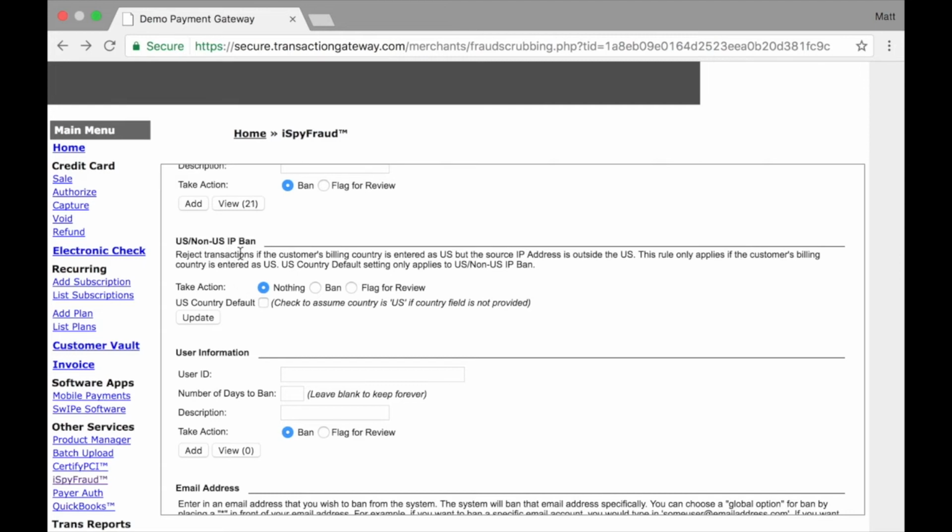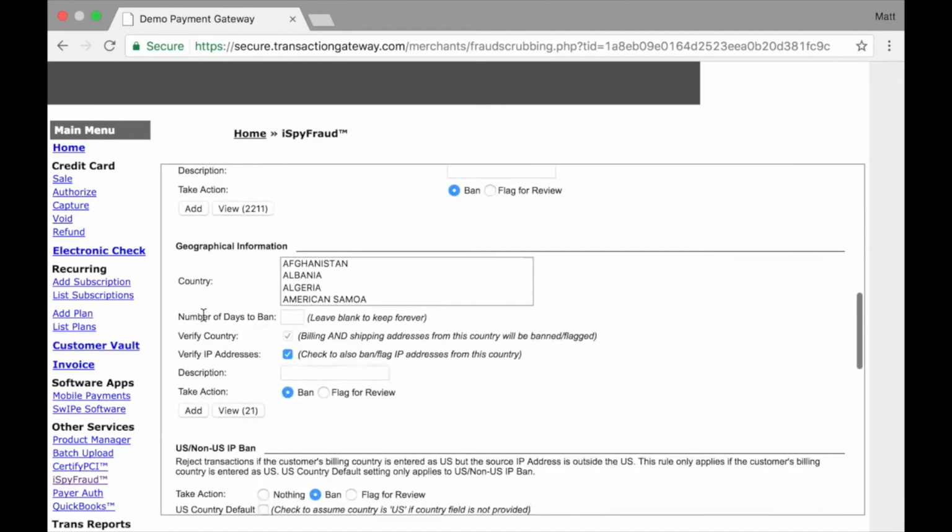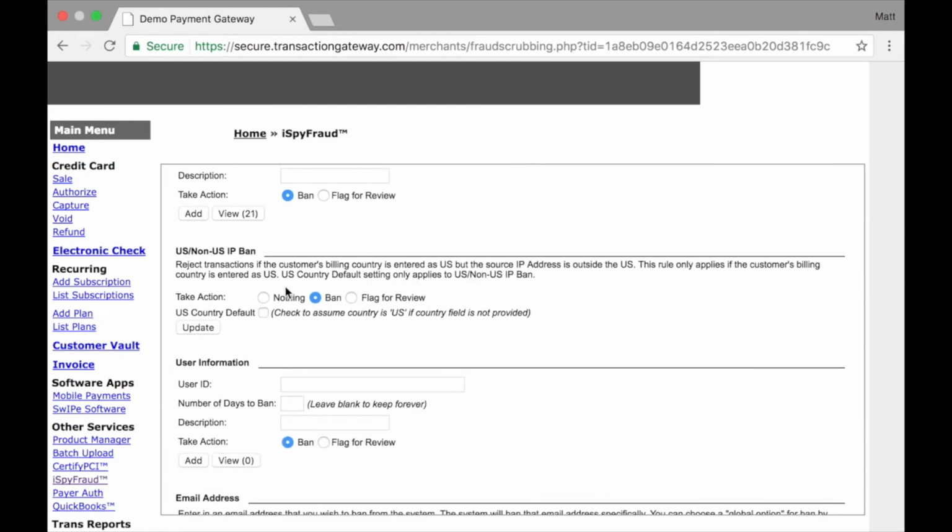US/non-US IP ban is where you can set up a rule so that if a customer is checking out and they enter the United States as their billing address, but their IP address where they're actually checking out is not in the US, this will block that transaction. The default is to do nothing at all, but you can say ban or flag for review. So now if I hit ban and update, and I'm checking out and I put my billing address as 123 Main Street, Chicago, Illinois, United States, but my IP address says I'm in Spain, the transaction will be blocked due to this rule.